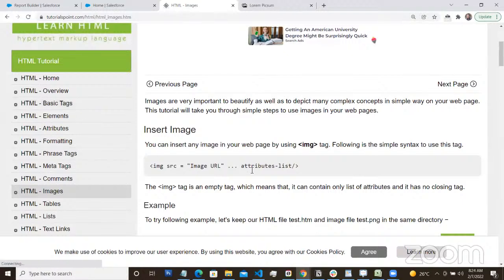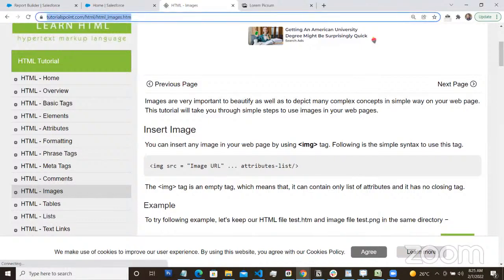Ashok, will it work? Yes. Maybe after you shared. Yeah, let me put it in the chat.